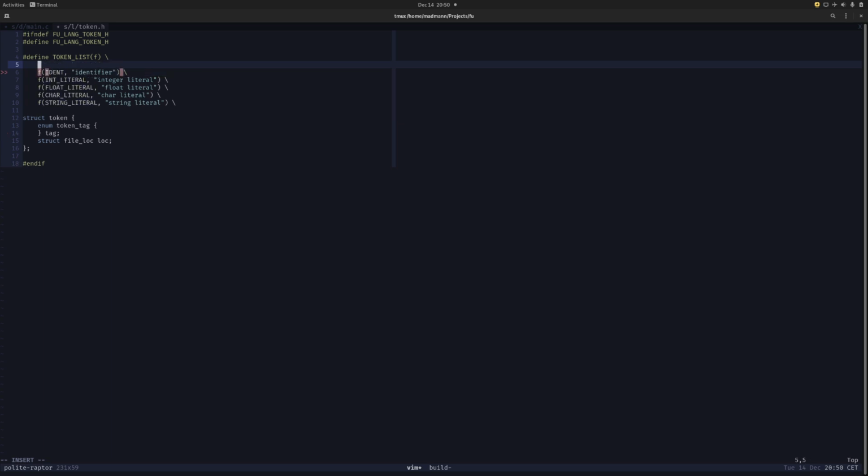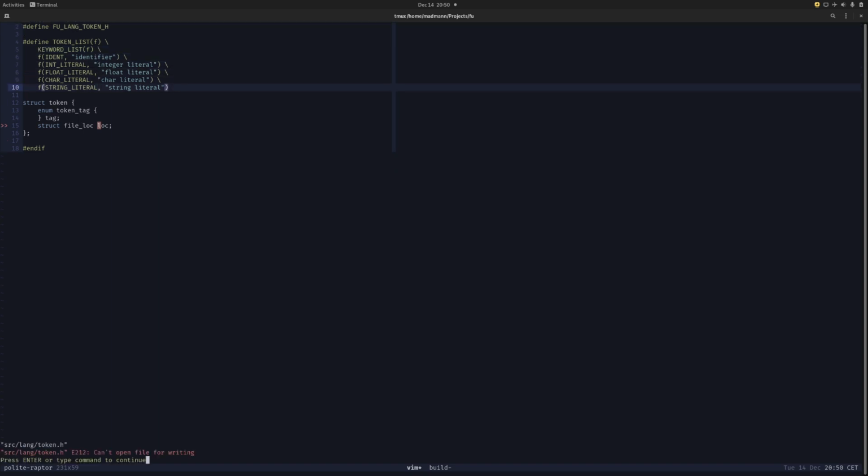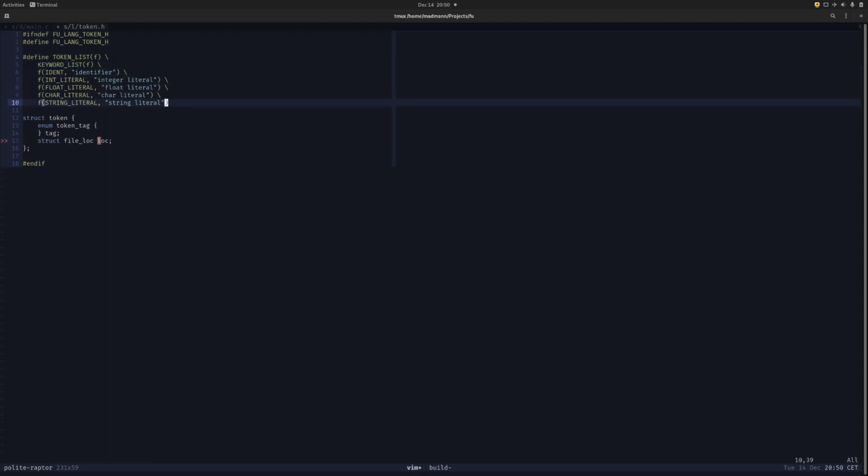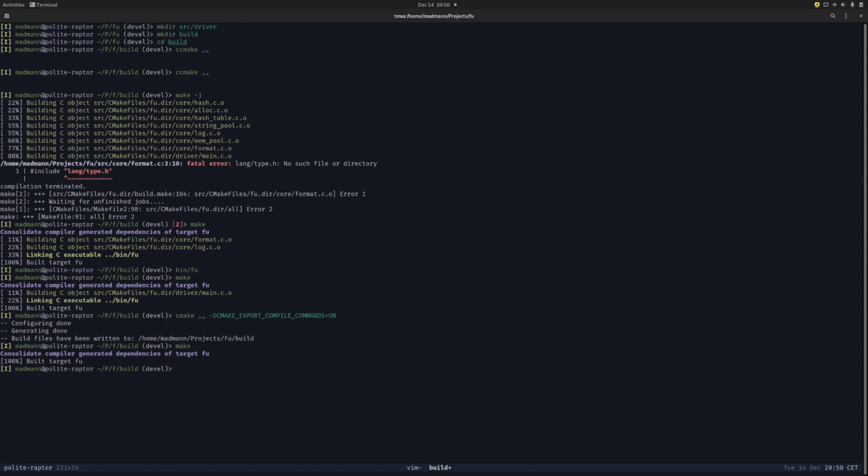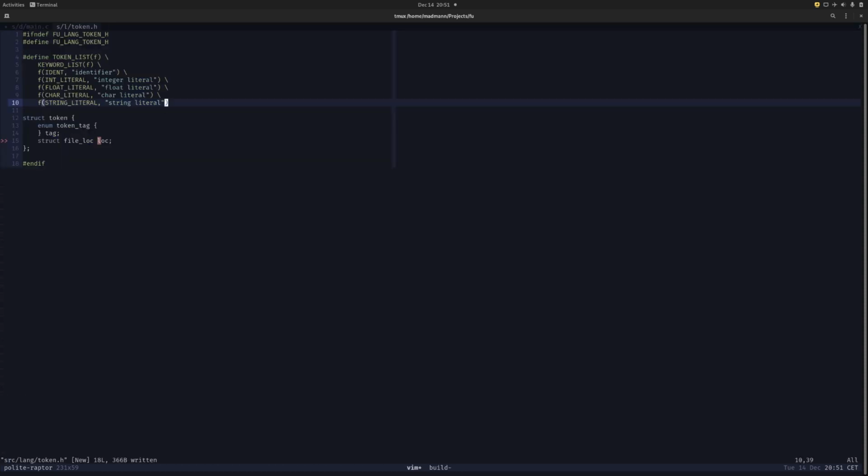And maybe I want to have a list of keywords. So let's do this like that. Another list, keyword list, and we're going to pass all the keywords to f as well. And at this point, we can't write the file, of course, so I'm going to create the directory. Let's go back here. mkdir src lang should be enough. Do that to build, and from here I can probably write now exactly.